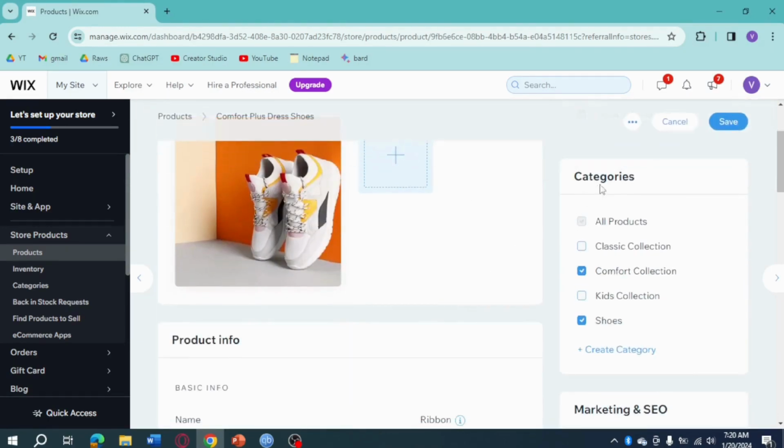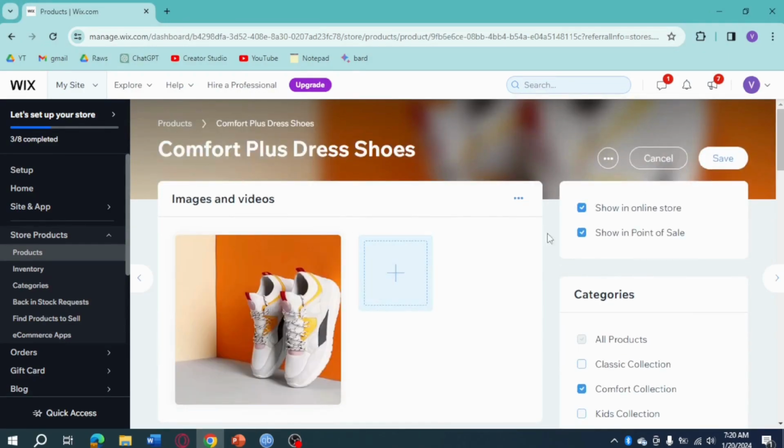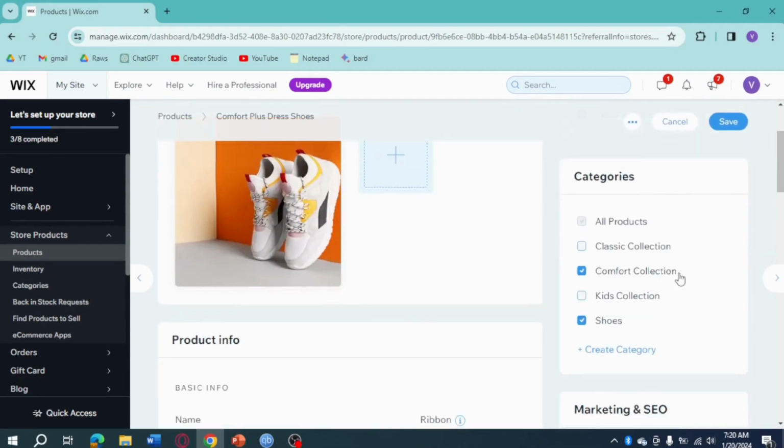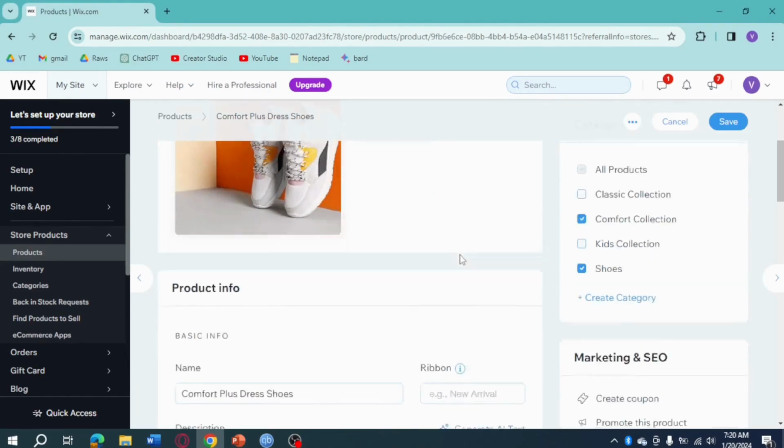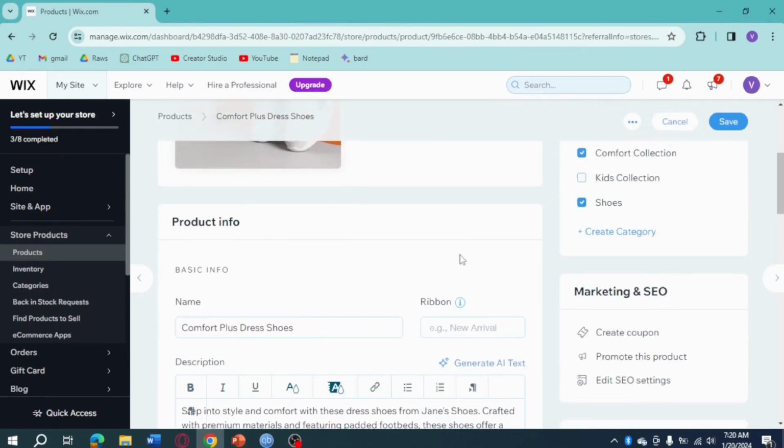In here, you can see the categories. You can choose which ones you want to add this product into. Since it is a comfort dress shoe, it is added to the comfort collection and then the shoes collection. I can change this to whichever is right for you.